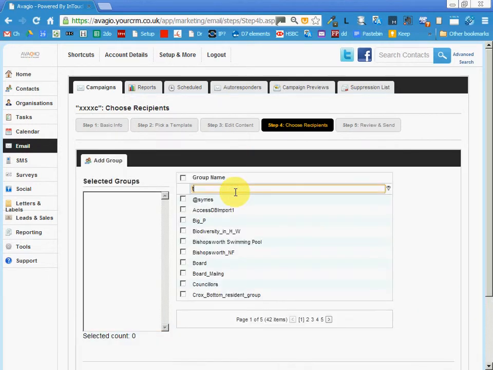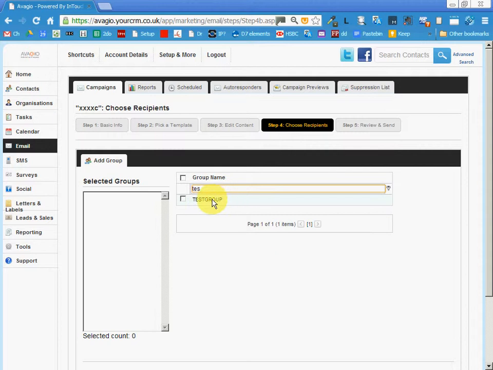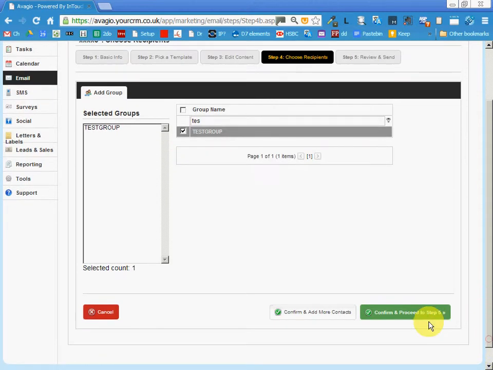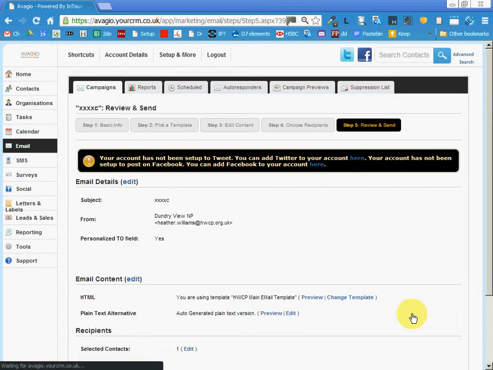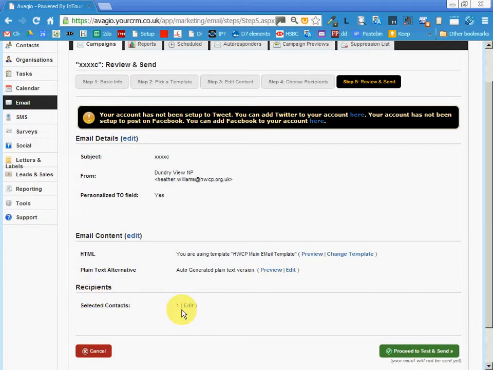This group begins with TES. Add the test group. And down here we see selected contact 1. That's a bit odd because I thought it was 3. Okay, so let's go and have a look at those people.